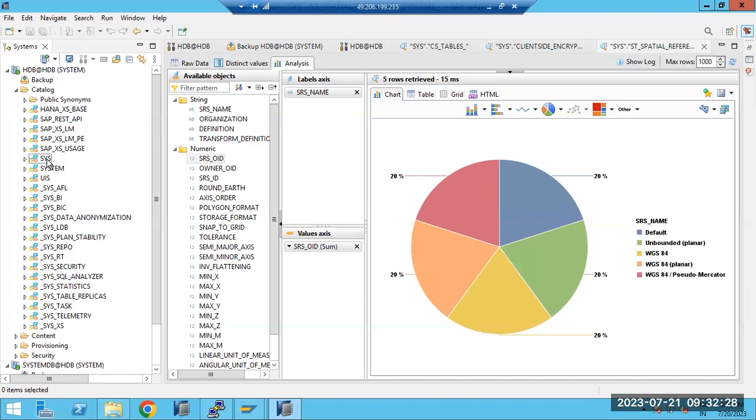Sir, HANA, what is that? In the ABAP HANA system there is one schema. Here, these all are the HANA internal schemas. These all are the HANA DB internal schemas.